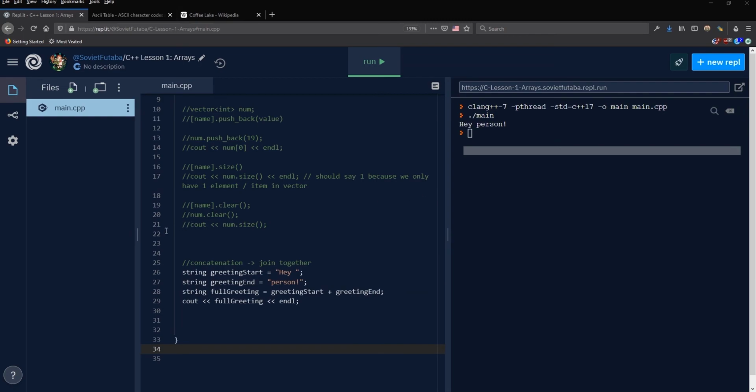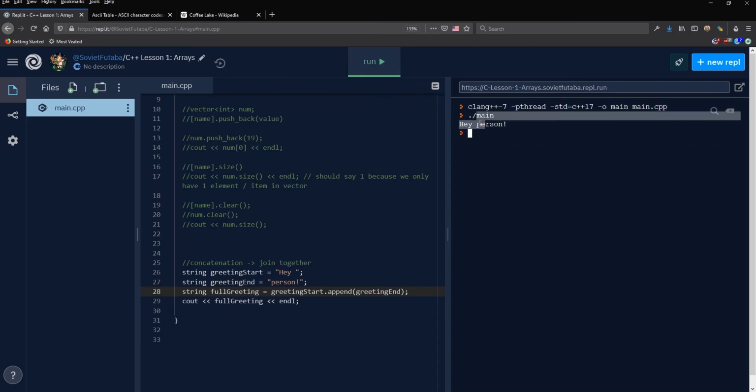You can also do this by using something known as the append function. So you can append to the end of the string like that. So greeting start dot append, and then the string that you want to put at the end. So that will get you the same result there.